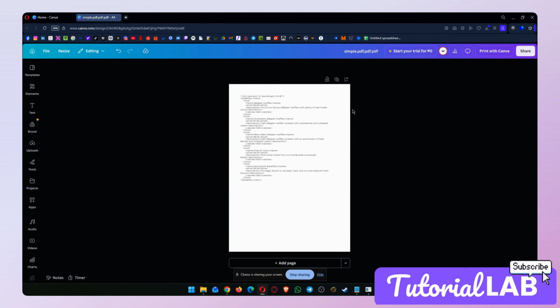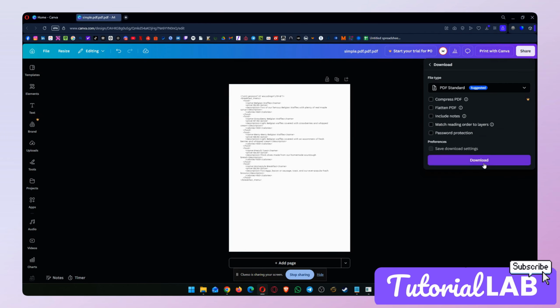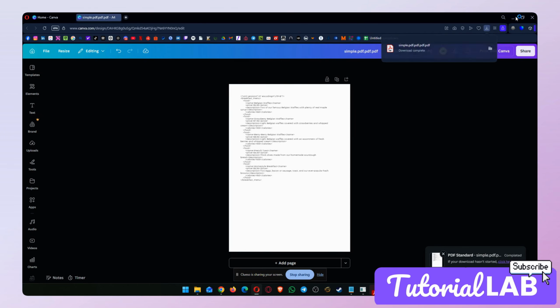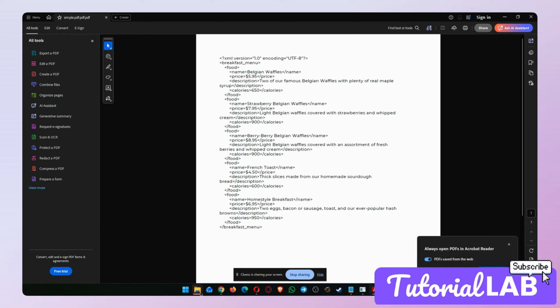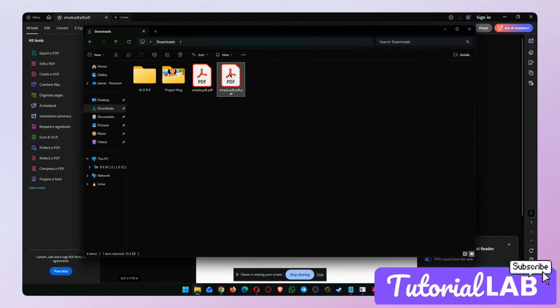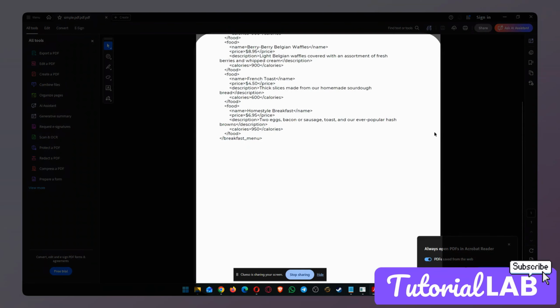Once you have deleted the pages you do not need, you are left with only the pages you want to keep. Now that the page is deleted, all you have to do is click Share and download the file so you can save it to your computer. When you open it, here is your PDF, now downloaded with only one page.